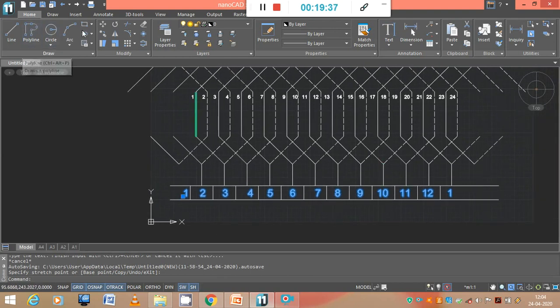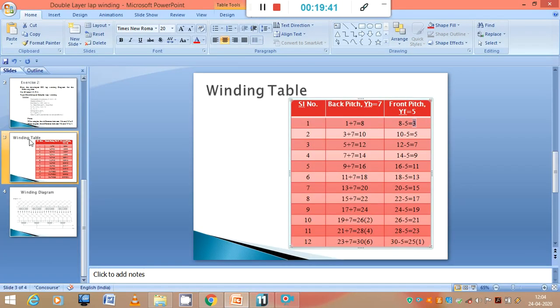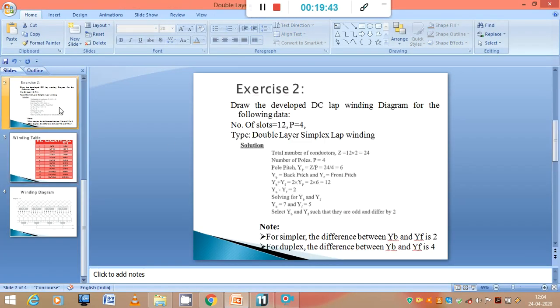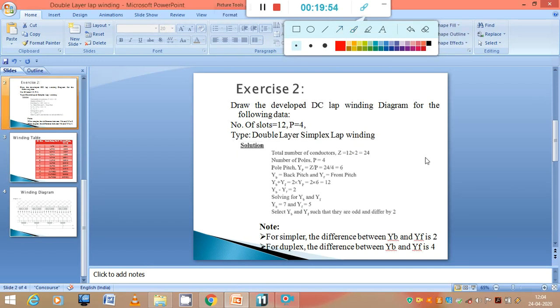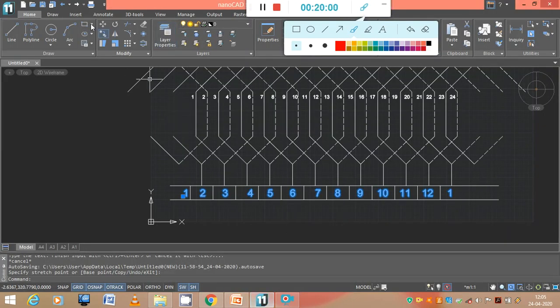Now place the brushes. What is the value of pole pitch we got? Here you can see, the value of pole pitch is equal to how much? 24 divided by 4, it is 6. Clear? 24 divided by 4, it is 6. The value of pole pitch is 6. It means each pole will cover 6 conductors.